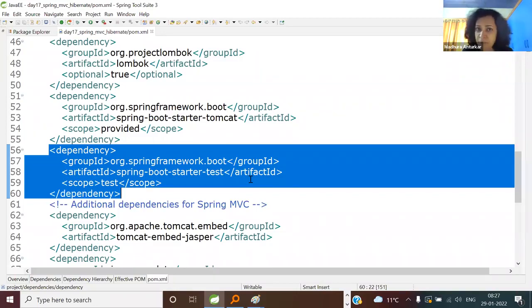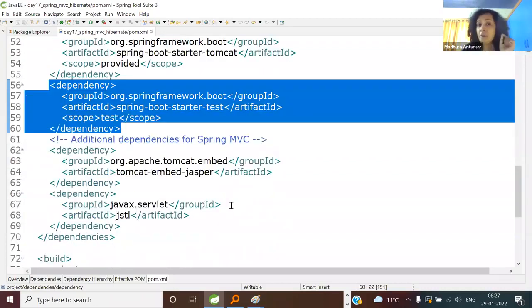Come to Spring Boot with the annotation @SpringBootTest. It supports dependency injection completely. So we will just autowire either the DAO layer or the service layer or the web layer. Web layer means controller layer, and you can do unit testing also, integration testing also. Okay, so this is already done.